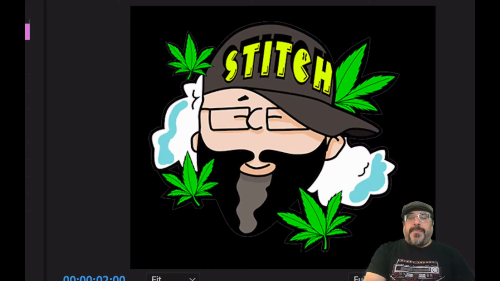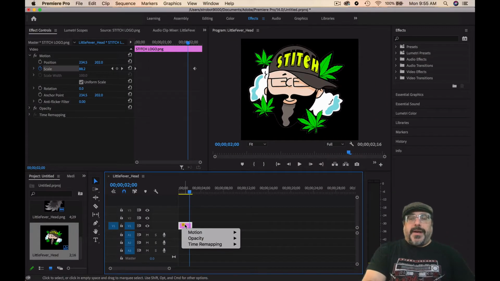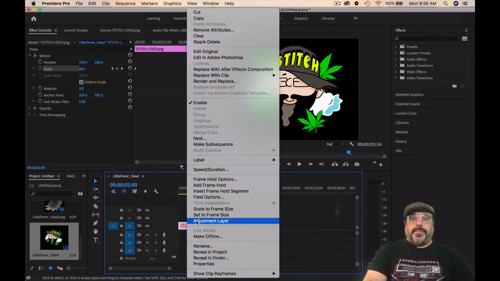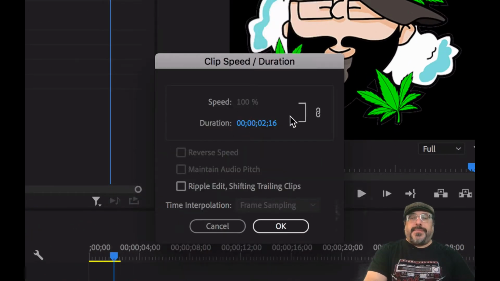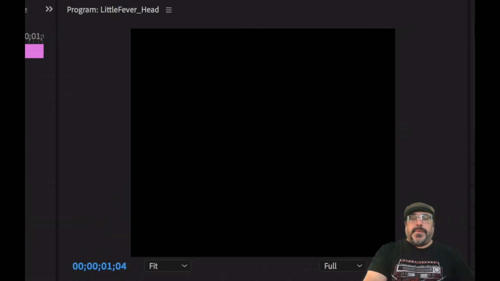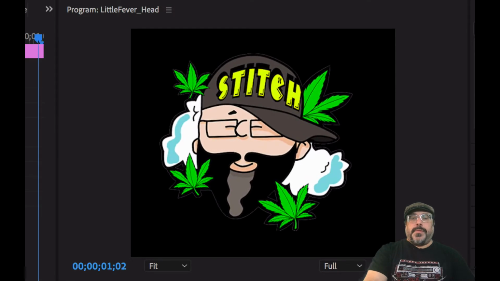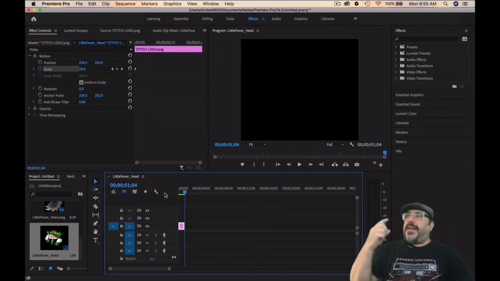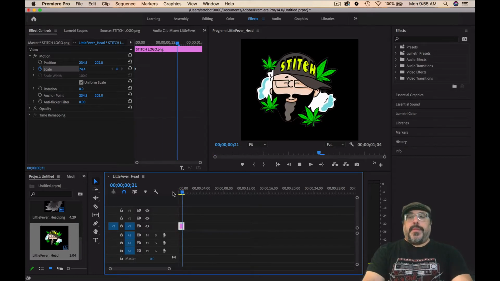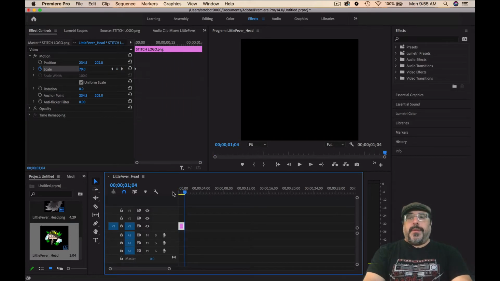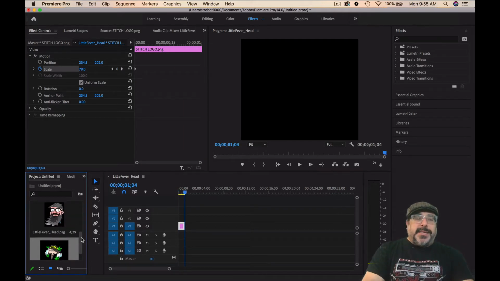Now you can control the speed of that if you right click. Go to speed duration. So when you load this into OBS and you click loop, it's going to loop. You also have that slider that determines the speed, so you can change the speed. So right now, we have that. That's cool.